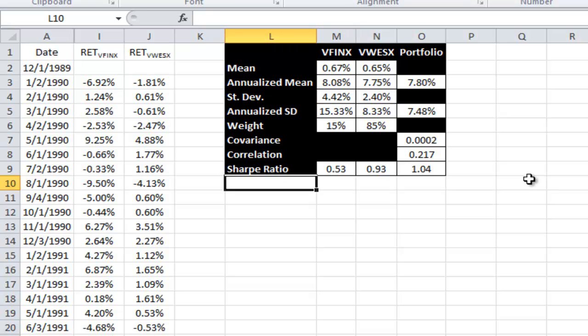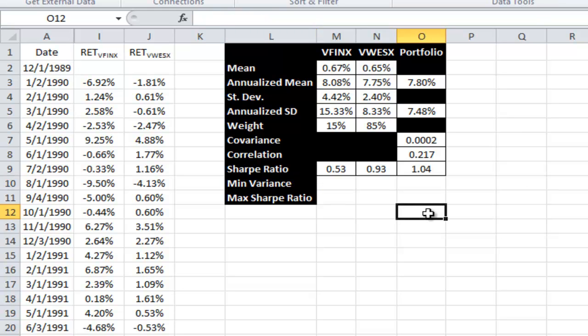So let's do a min variance portfolio, and let's do a max Sharpe ratio portfolio. What I want to do is use the solver function to try to first off minimize the variance of the portfolio and then maximize the Sharpe ratio of the portfolio. Before I do that, I'm going to need a variable right here. I'm going to need this as one of the constraints in my solver function, so let me just put that right there for now. Okay, so let's pull up our solver function.